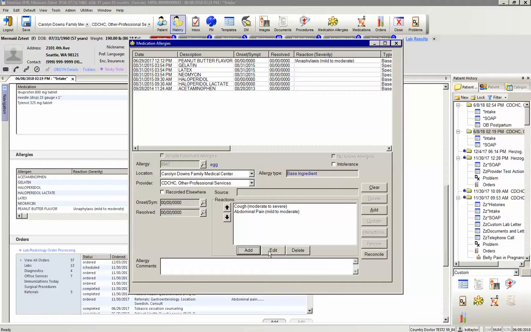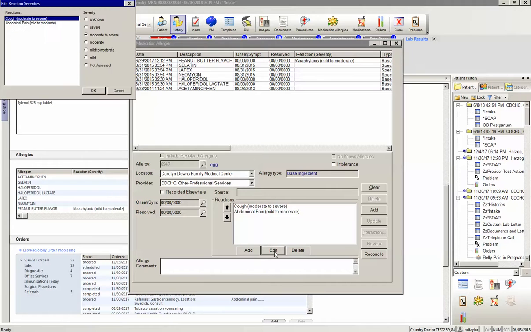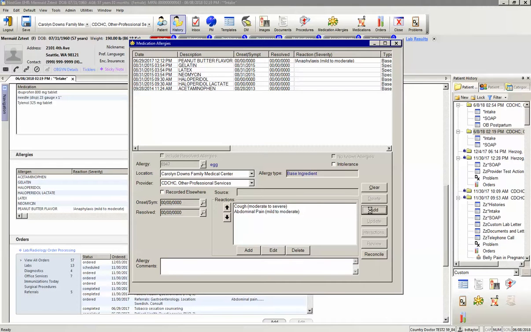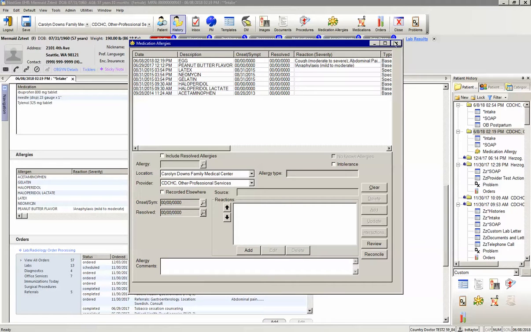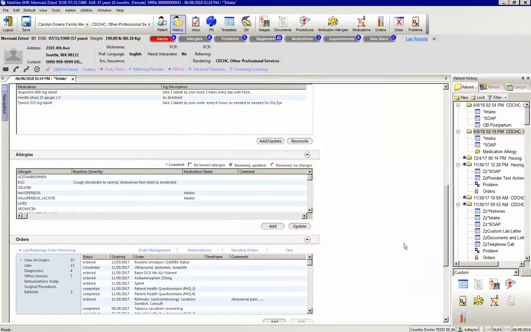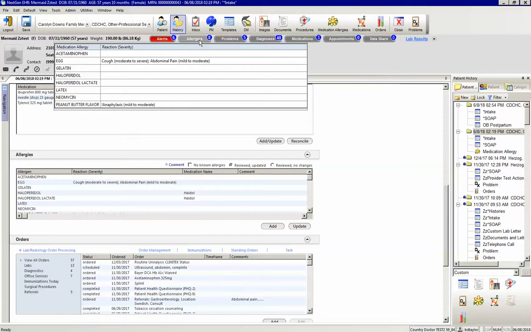I can always edit what I've already added again, and it's going to allow me to edit the severity that's been attached to a reaction. So I'm going to click Add, and then close this pop-up. And you'll see those reactions with the severity in parentheses have been added to the allergies panel. And if I were to hover over allergies in the patient info bar, you'll see the severity also attaches to the reaction.